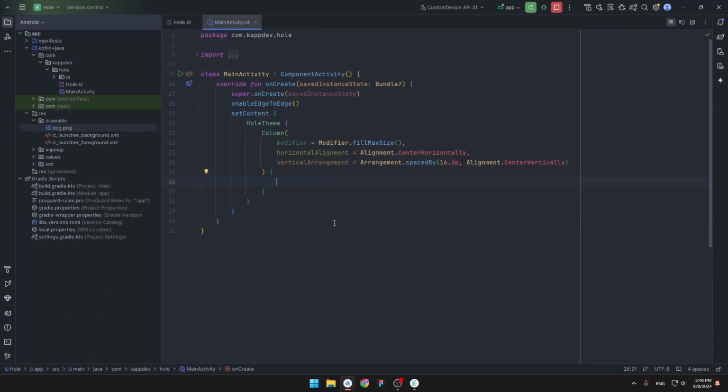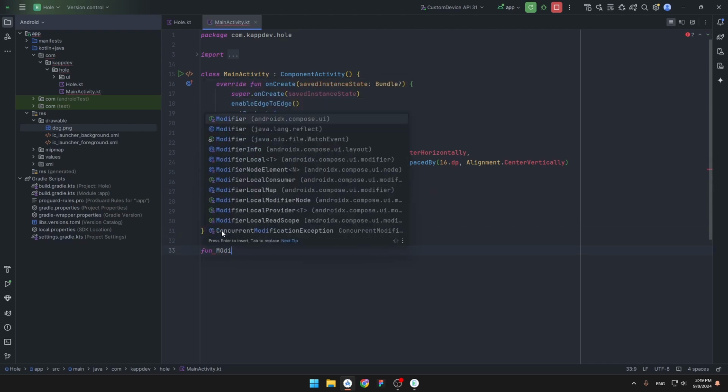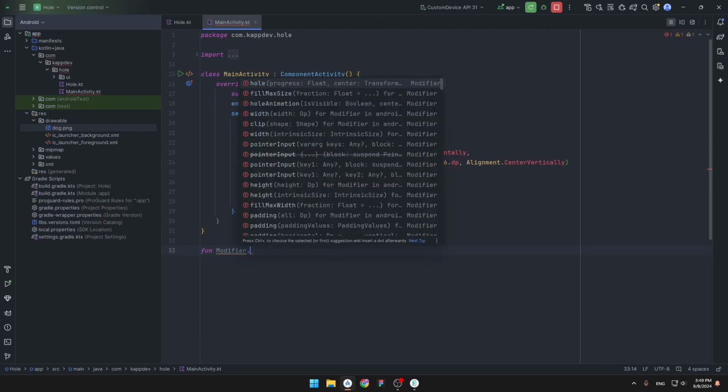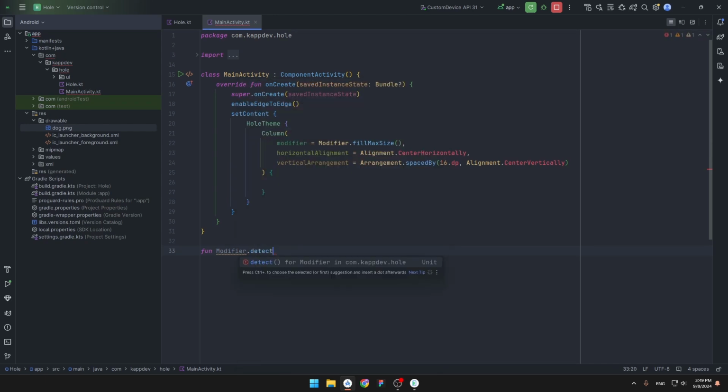Alright, we are in the main activity, but to implement the animated example, we need to define another utility function which will detect origin of the click position. So we define an extension function for modifier. We name it detectTapWithOrigin. And this function has one parameter. It's onTap lambda.